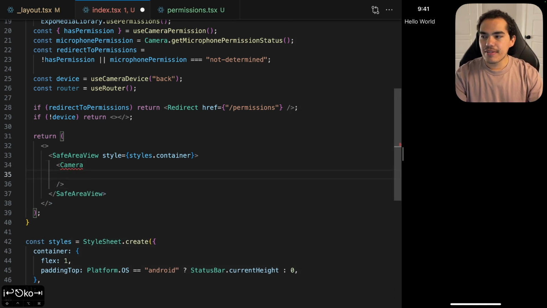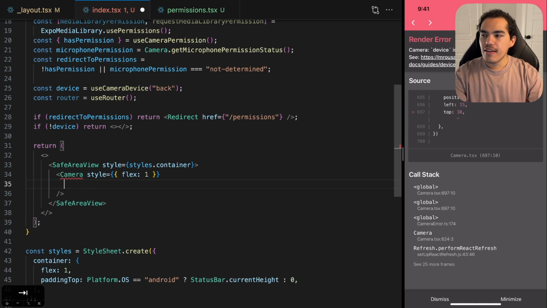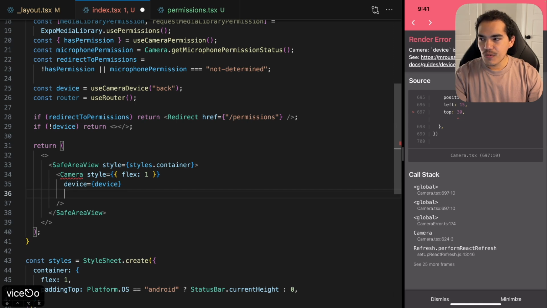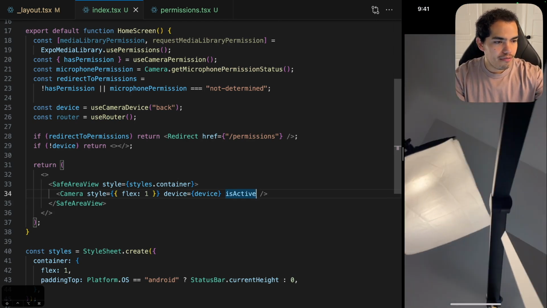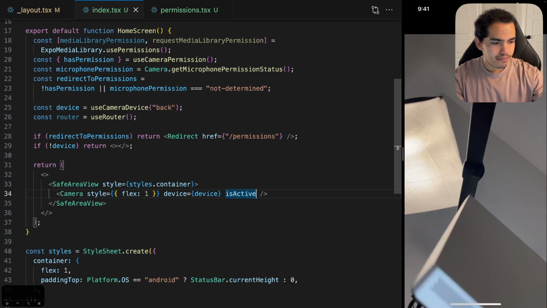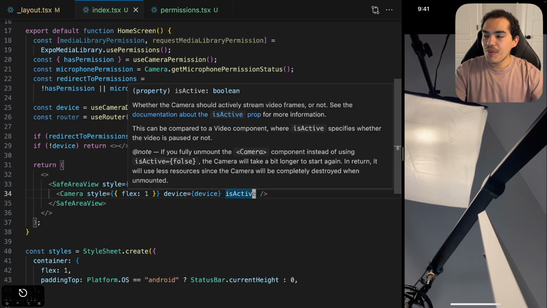Now, this camera component is going to take some properties. The first one is going to be a style of 1 because I want this to take the entire screen space. And it also takes a device. So let's pass the device as well as is active equal to true. So let's hit save, and we should be able to see the camera in there. Let me flip the phone. Let's just leave it there. I think that should be fine. Yeah, so I don't have a lot to show you guys, so that view should be enough. Now, these are, I would say, the 3 properties that we need to have the camera functioning.